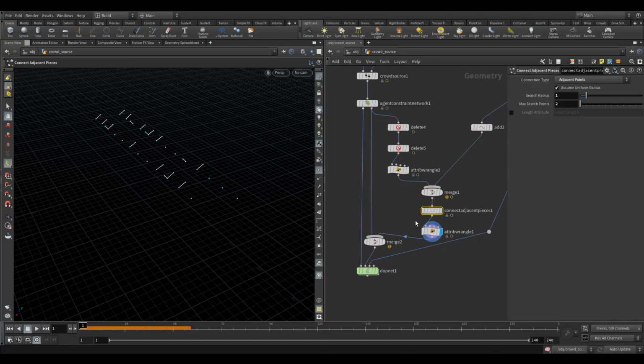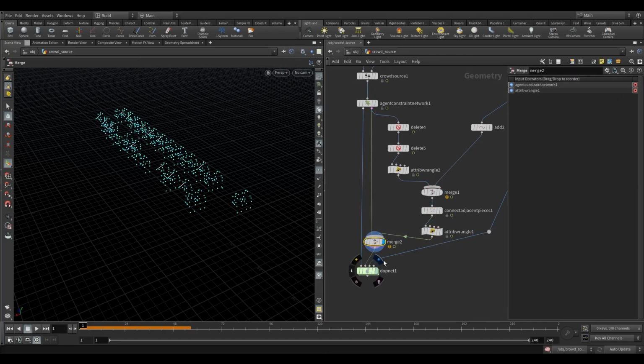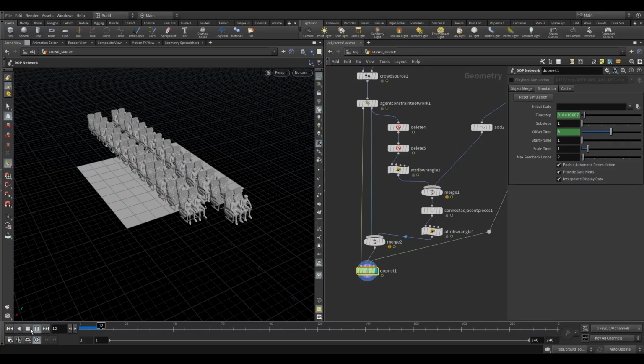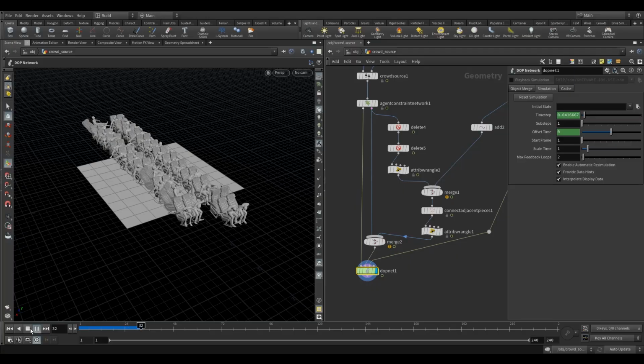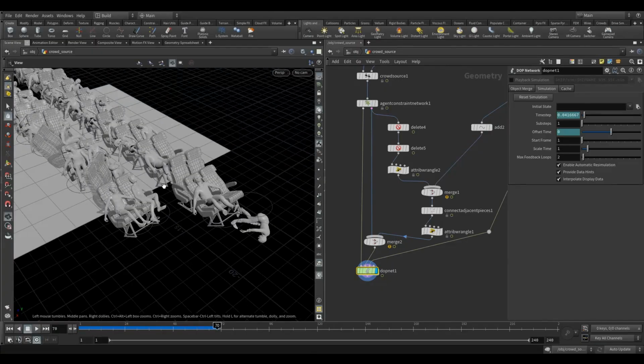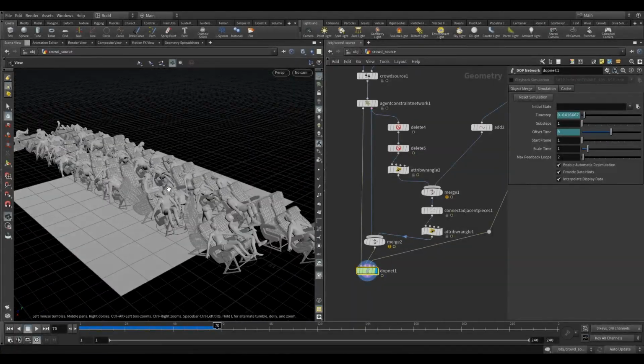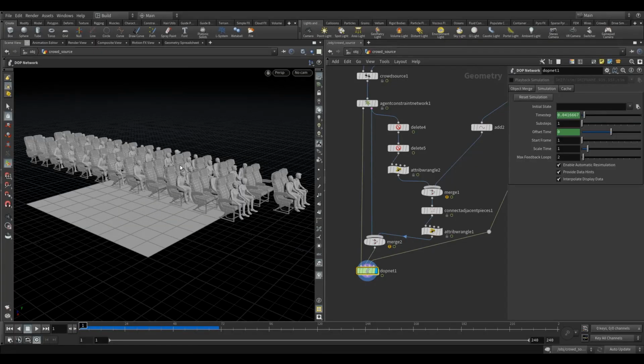Cool. Okay, and then let's see what that does to our sim. Make sure we refresh it. Cool. Yeah, so we've got a few that are falling off and a few that are constrained to the chairs.